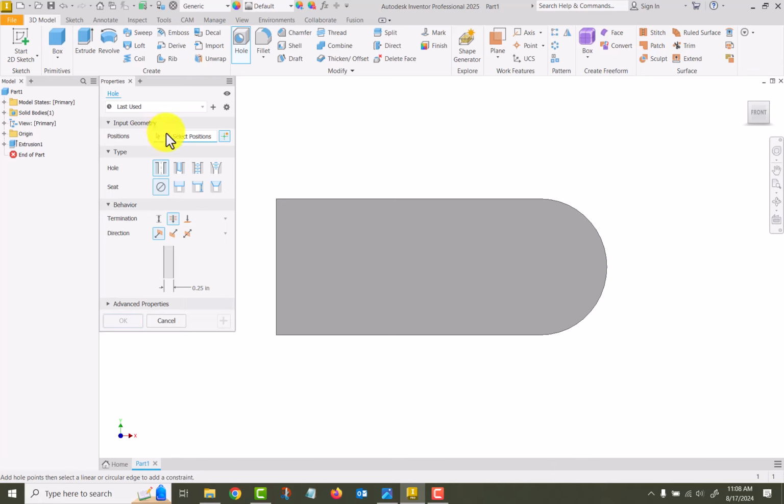Positions. This is where you'll click to, it's kind of an automatic thing. It starts placing the holes. If you've got points already created in a sketch, this right here turned on will automatically pick those points for you. So you've got four different hole types here.